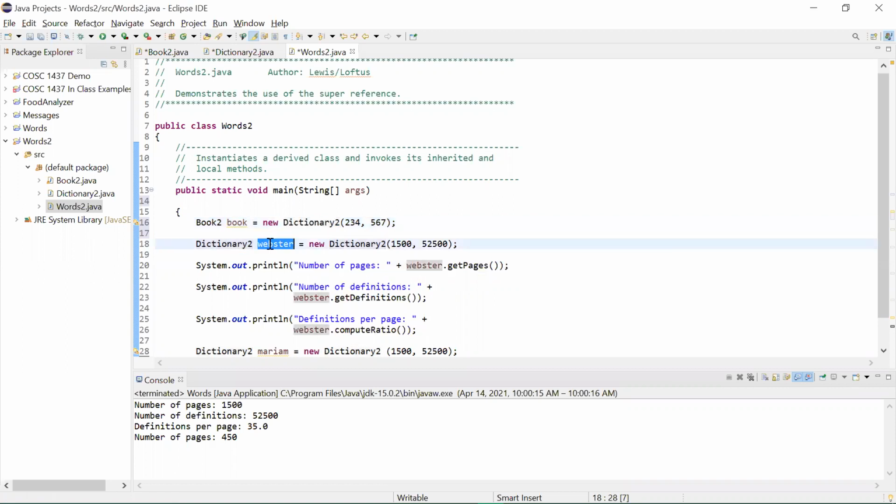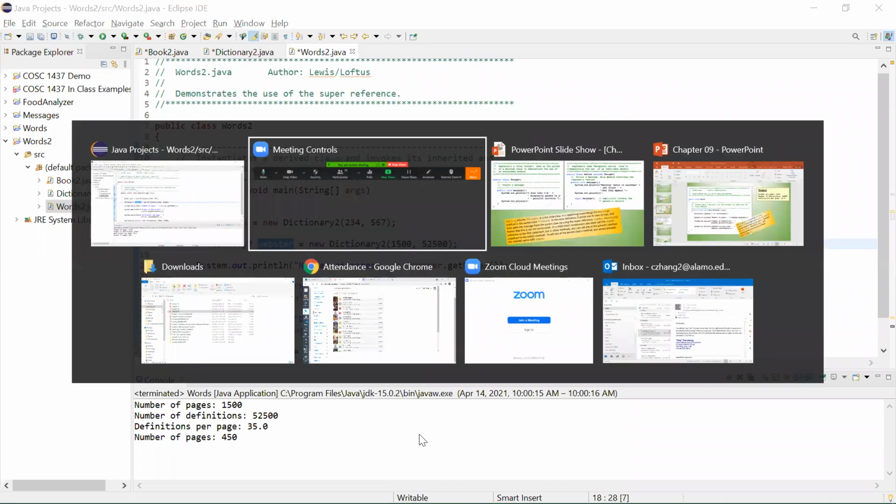This Webster is a Dictionary2 reference variable. It's pointing also to a Dictionary2 object. So this is saying it's pointing to what type of object. This is saying the address, the reference. Okay, let's look at this.